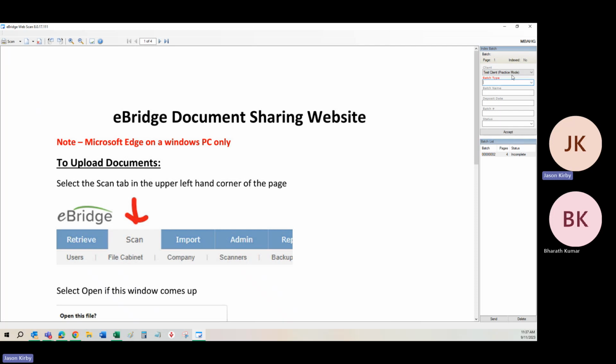We have to give it a batch type, and so from our drop down menu we will select the option which most closely matches what we're trying to send. In this case, I'm going to call this correspondence. We'll give it a batch name, so I'll just give it eBridge instructions, but it's whatever you would typically name that file. And the deposit date, in this case, it's going to be 9/11, and I will give it a new status.